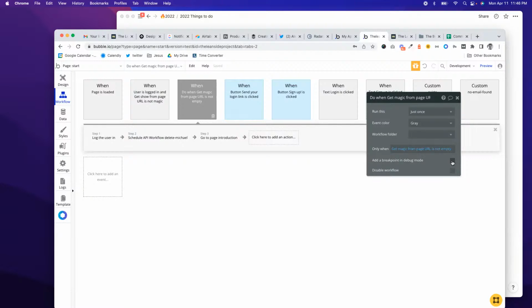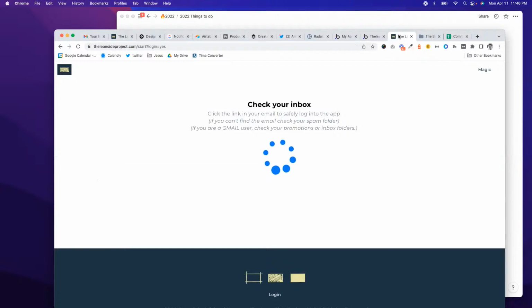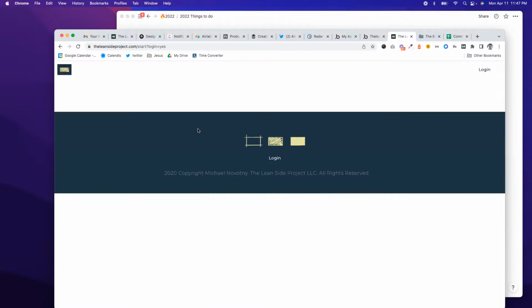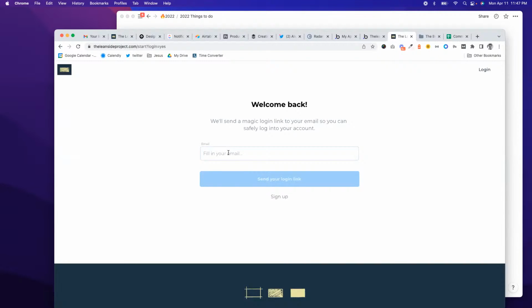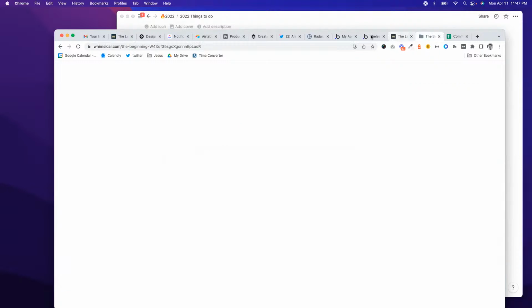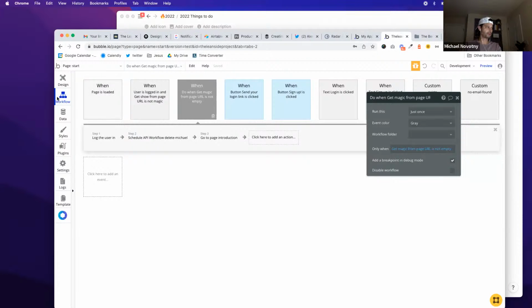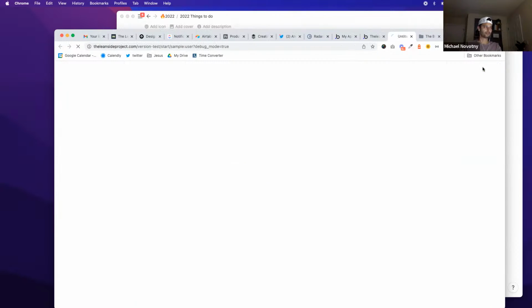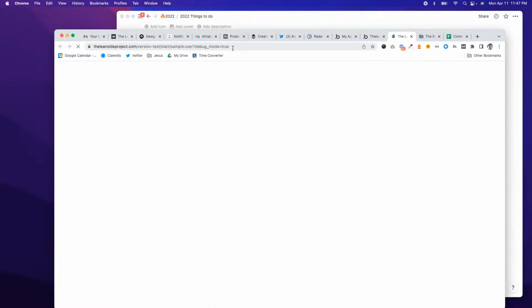Perfect. And so now you're just going to follow the process of signing in, getting redirected to that page, and then automatically the debug will pop open. I would do this in preview mode and make sure that in the URL you have the debug mode equals true. Okay. Got it. Yep. Cool. Debug equals true.